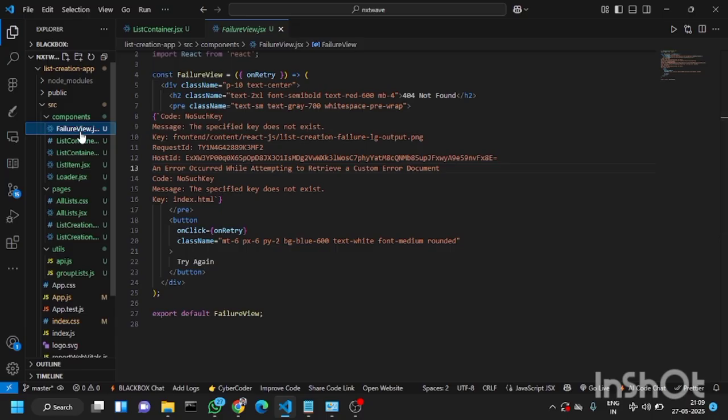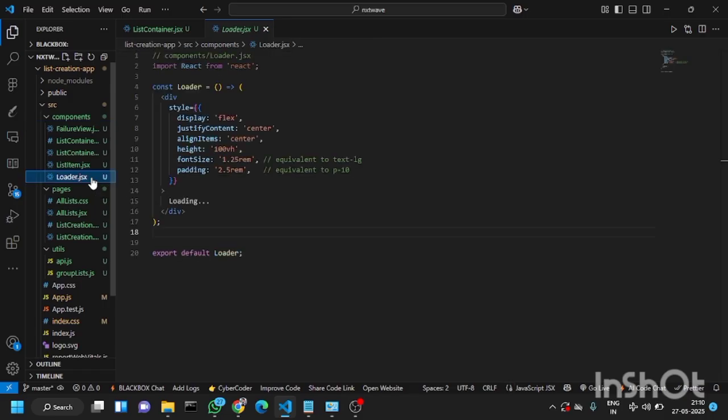The next one is failure view.js. When the items are not fetched from the backend web API, it shows the 404 not found page and try again. And the third one is loader.js. It basically loads the web page whenever the server is running. So that's the loader.js file we have seen in the components.